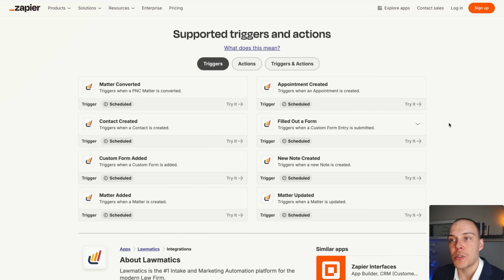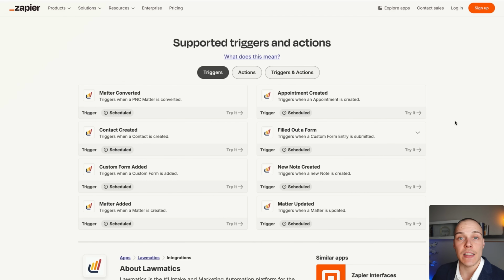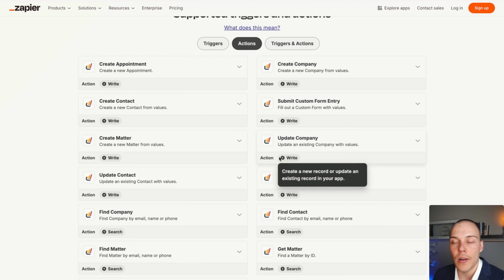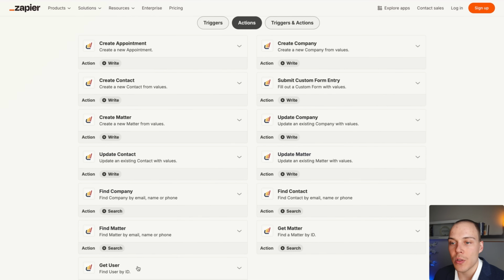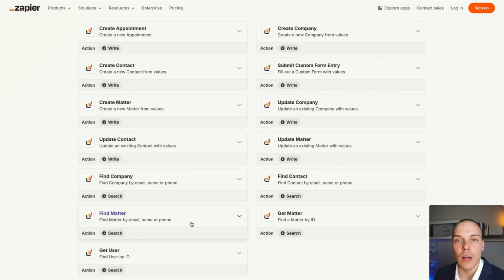Now, let's talk about Zapier and Make.com automation platforms. In terms of Zapier, Lawmatics has an official integration built out. It is fairly good. We have quite a few triggers over here, such as whenever a new matter is converted, when contacts or matters are created or updated. Also, we can trigger when a form is filled out or an appointment is created in Lawmatics. In terms of actions as well, quite a good suite of actions over here for creating records, updating records, and also finding them by email, name, phone, or some other field.